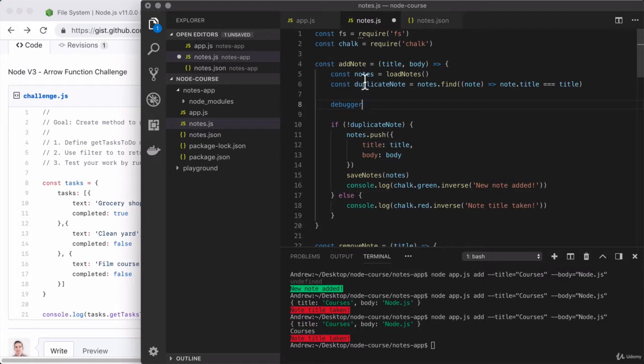I could look at notes or duplicate note or title or body or anything else that existed. And obviously, this gives us a bit more flexibility. With console.log, we have to manually list out the things we want to see. With debugger, we can just add the debugger statement one time. And once we get to the dev tools, we can look at everything.